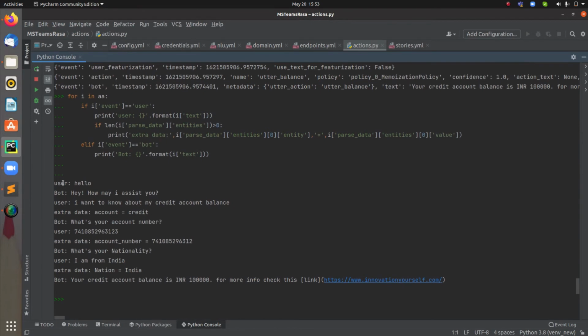So can you see, user, this is the input for the user, this is bot, hey how may I assist you, and here I said I want to know about my credit account balance, and this is the extra data. Extra data is like if I have the entity, right? Now what is the extra data? Account is the entity name, and what is the value for that? So this is the value for that. So in this way I have the complete information, and now it's up to me how I want to store that information.